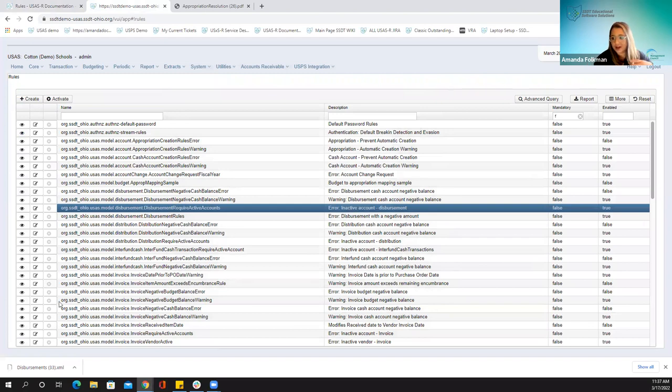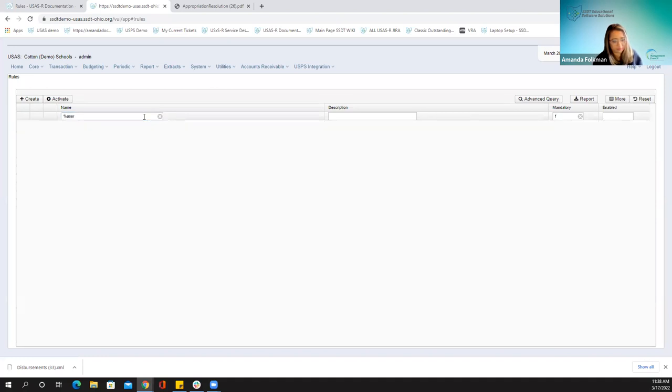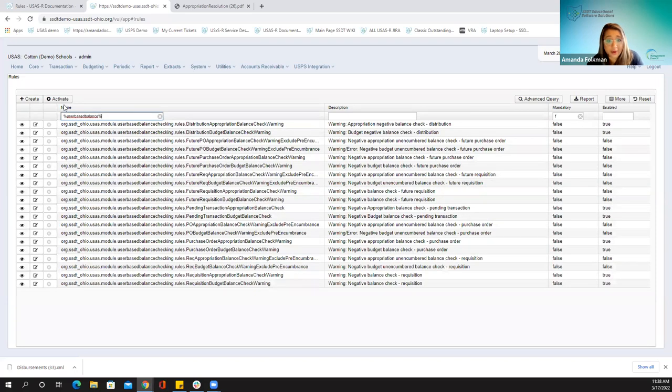Let's see. Yeah, so okay, the other thing that I want to mention on here, and we're going to see when we get on the user page, and I didn't point it out when we were on modules, but one thing that comes up: I'm typing in user-based balance. There is a module for user-based balance checking, and there are several rules related to this. So if I just did user-based balance, I'm looking for these rules that have it in the name. These are all warnings or warning slash errors that you can turn on if the district wants to have balances checked when a user tries to enter a transaction.